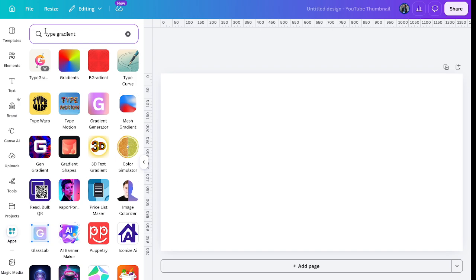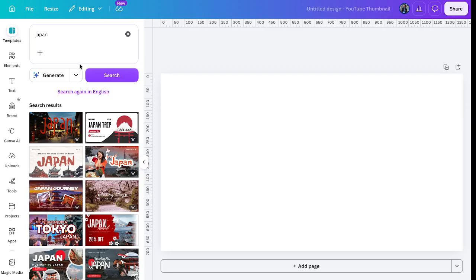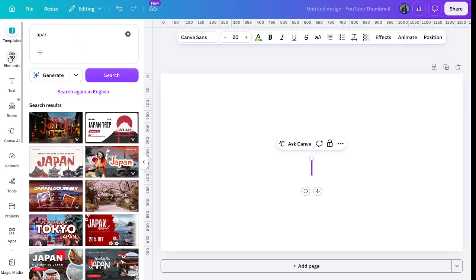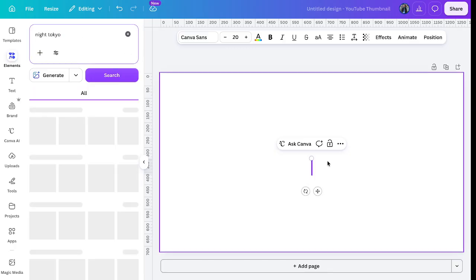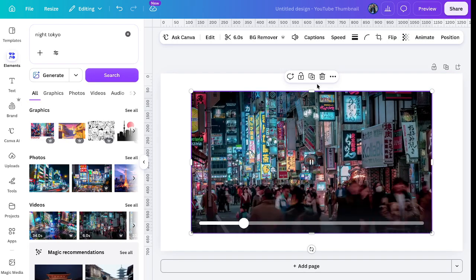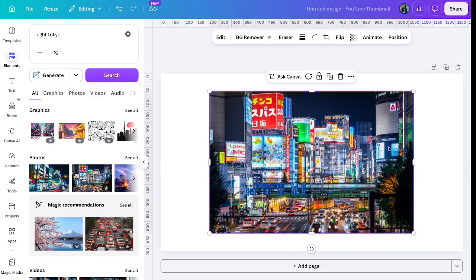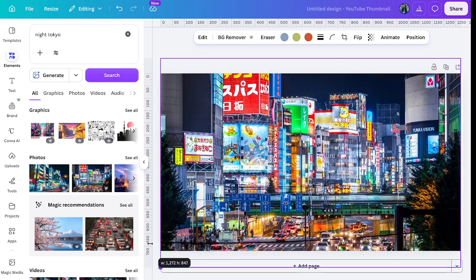But before that, we can just put a picture first. Let's say city of Japan, night, elements, night, Tokyo. So maybe we can put this one, or maybe just a good picture and put it out here.